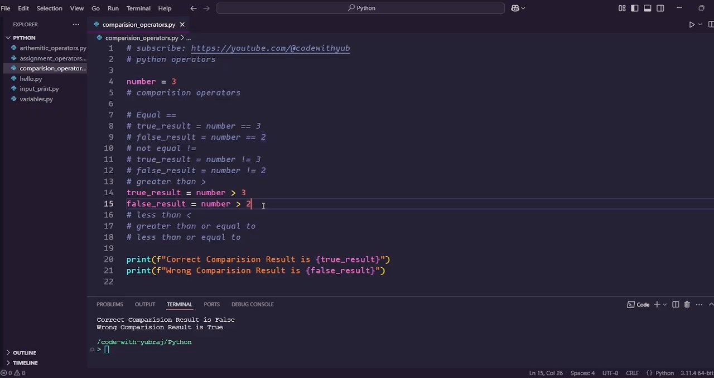So let's run the program again and see. The first one should be false, as 3 is not greater than 3. Correct comparison result is false. The first one is false and the second one is true, as 3 greater than 3 should be false, as 3 and 3 are the same, and 3 greater than 2 is true, so we get the result true. This is called the greater than operator. It is used to compare the value between the left side and right side, and if the variable on the left hand side is greater, then it returns true, otherwise it returns false, and it doesn't count equal as a true value.